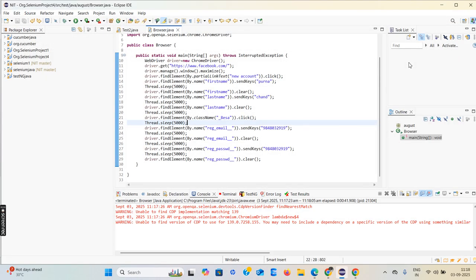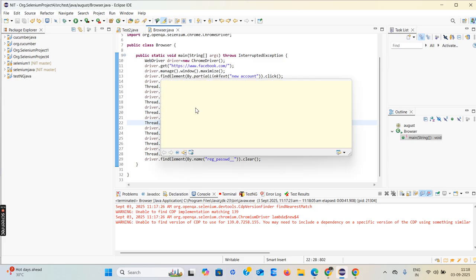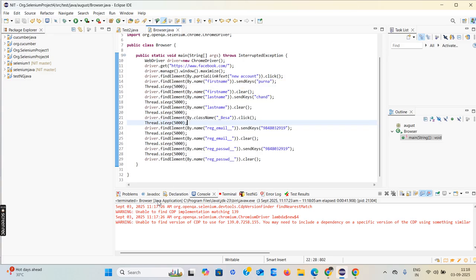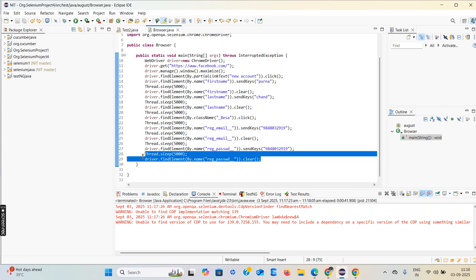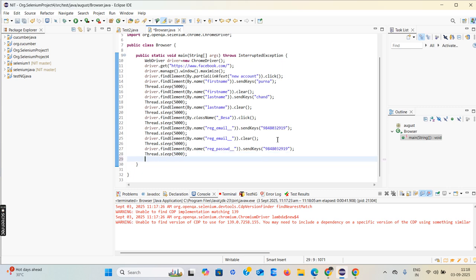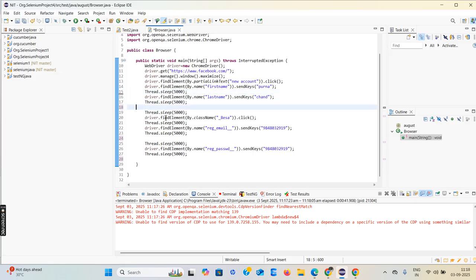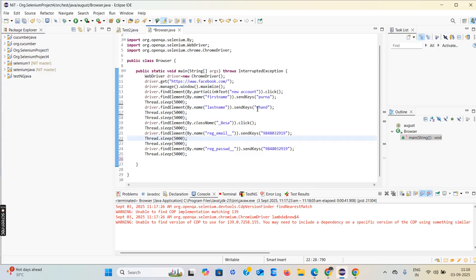Next, web element. Driver dot find element returns a web element. See, it is written web element, so we can apply web element also. The same program we can apply with web element, but remove all these clear options. Remove, and remove, and remove also here, and remove. Okay, this is my code.